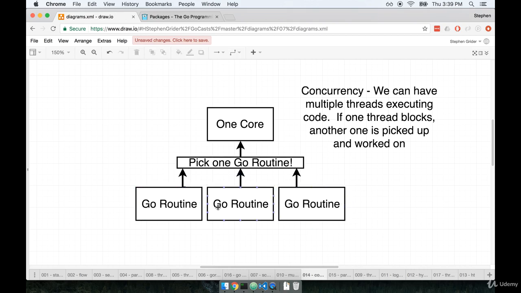Now, all these Go routines might still only be running on one single core. So when we say something is concurrent, we are simply saying that our program has the ability to run different things, kind of at the same time, but not really at the same time. Because when we have one core, we are only picking one Go routine. So all we're saying with concurrency is that we can schedule work to be done throughout each other. We don't necessarily have to wait for one Go routine to finish before going on to the next one.